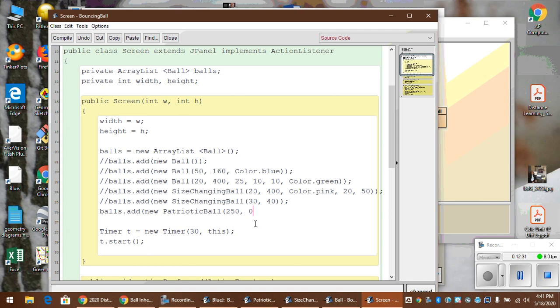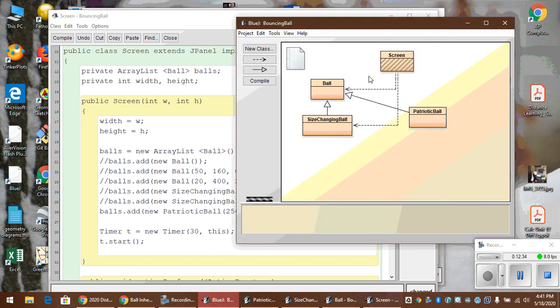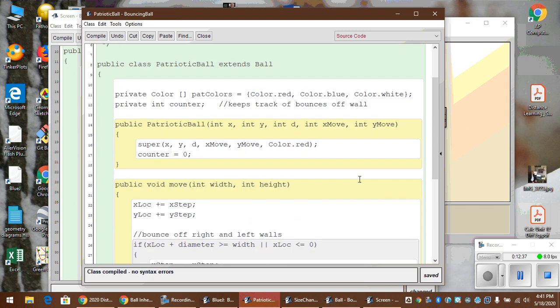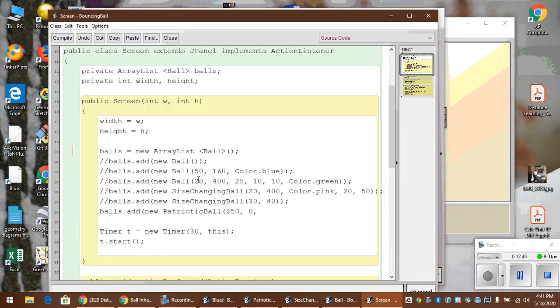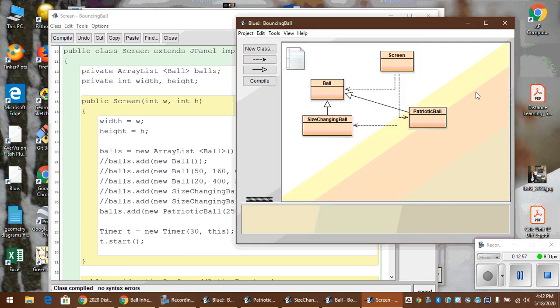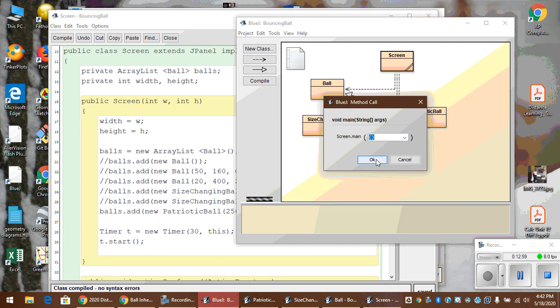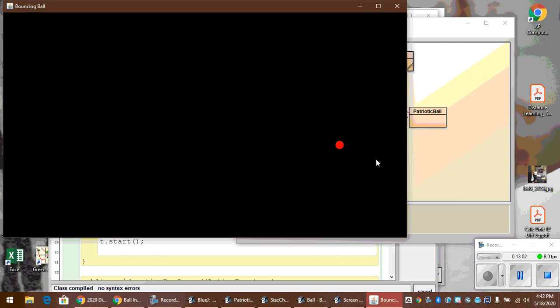So 250, 0. And then we had to, let's see, what was it all? Patriotic ball. Okay, XY, the diameter and how it's going to move. Okay, so the diameter, let's go with 20, and let's go 7 and 4 for being patriotic July 4th. Okay, so here we go, and if we run our screen, there's our ball. It is red. It bounces, it's blue, bounces, it's white, and every time it bounces off a wall, it is going to just cycle through the colors red, white, and blue. There we go.